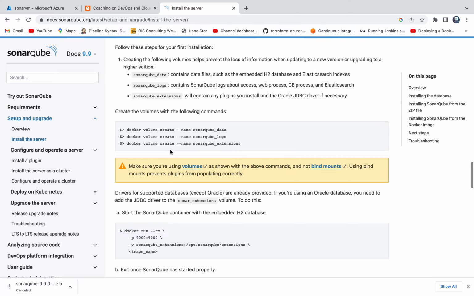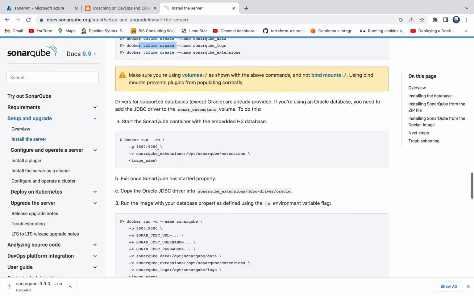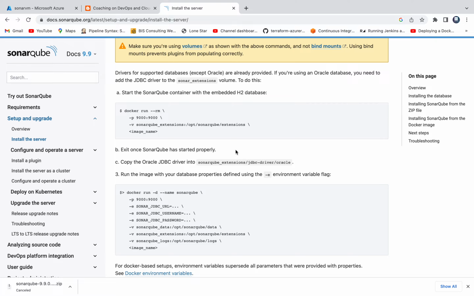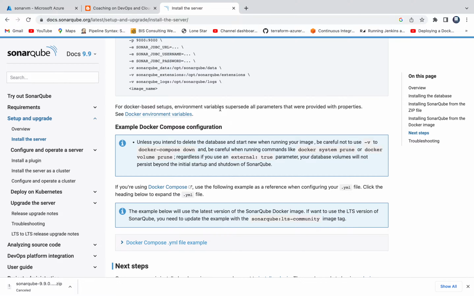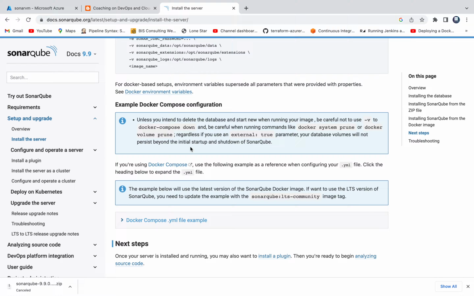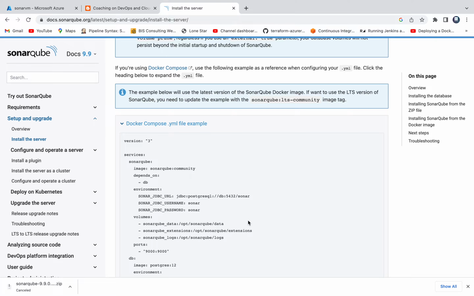But again, there are a lot of manual steps. You need to create a volume, run the SonarQube container, and then you also need to run a PostgreSQL container as well. A lot of manual steps, so we are going to avoid that as well. What we are going to do is use Docker Compose. Docker Compose lets you run multi-container applications. You just create the Docker Compose file, and then you execute docker compose up, boom, all your containers will be up and running.